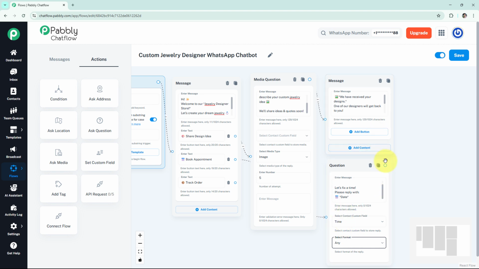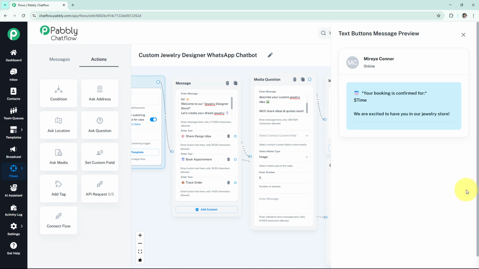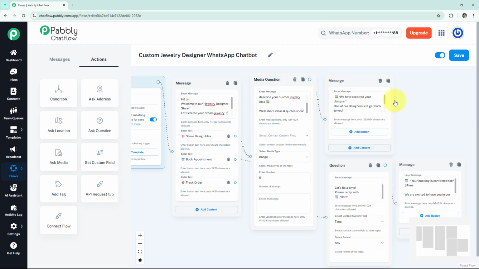Then I'm going to send a confirmation message with the help of text button. Here I've added this message. It will look like this to the user. Your booking is confirmed for $time. Time was our contact custom field and $ sign will make sure that it gets replaced by the actual date sent by the user. We are excited to have you in our jewelry store.